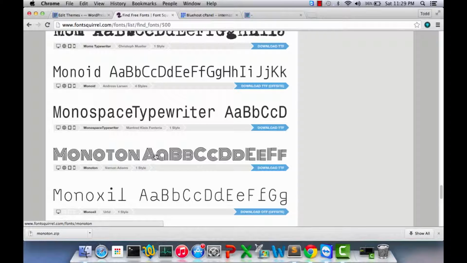Here it is, Monotone, and notice how very different it looks from the other fonts. I did this purposely because once we upload the font to the layout and successfully apply it to the layout, we should be able to see the stark difference between the previous font and the Monotone font that we're going to apply to the layout.